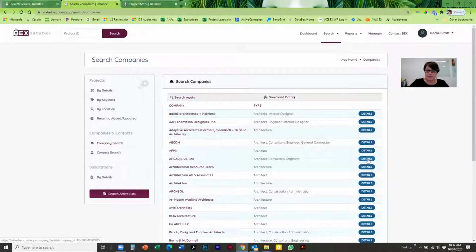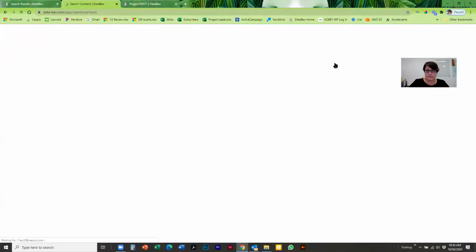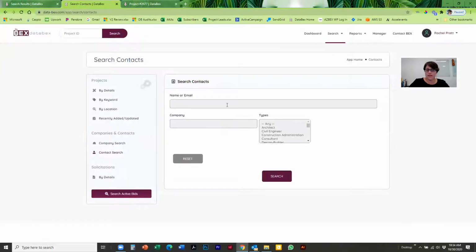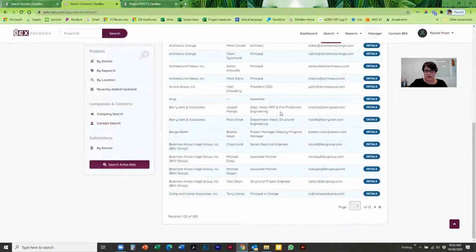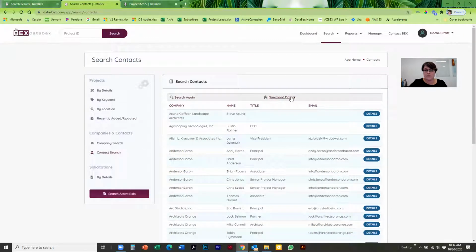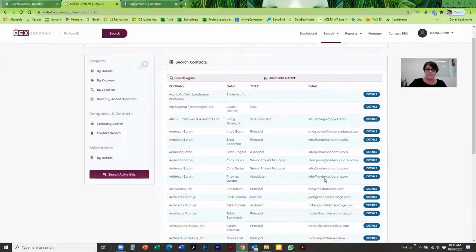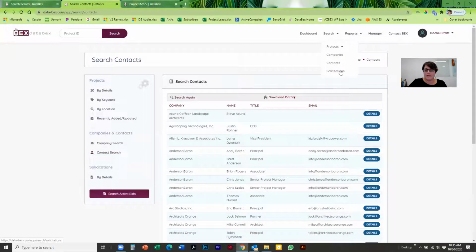We did go through a company profile already. I'm going to go to contact search. This is a name or email search, or if you're looking for a particular type of person, maybe a real estate broker, or maybe you were looking for people inside of a landscape architecture firm, that kind of thing. So you can search that and it'll bring up all the people, and that is also downloadable. So this one's much more useful for your CRM because it gives you the people, the contact information and emails. Okay, let me go ahead and go to solicitations.